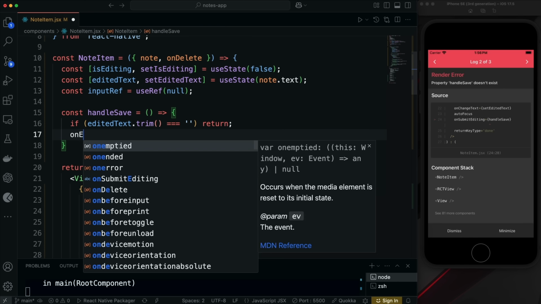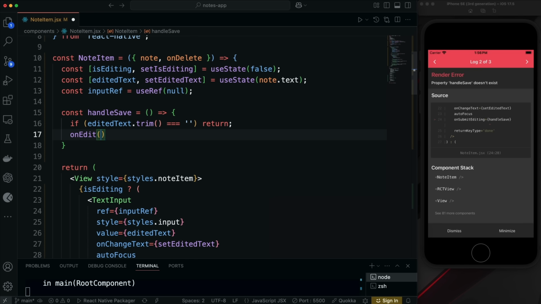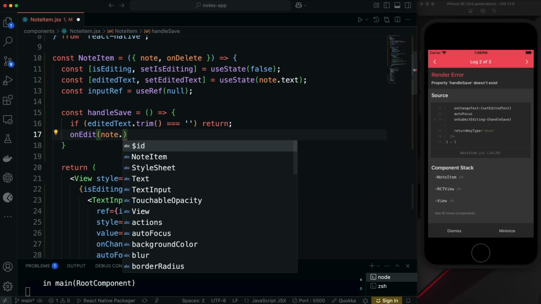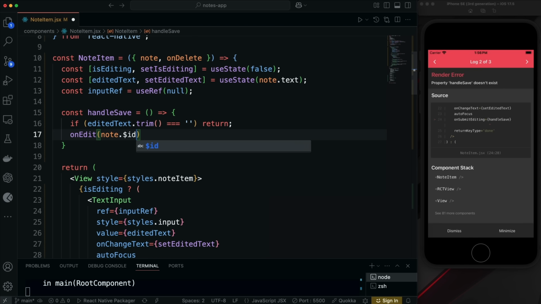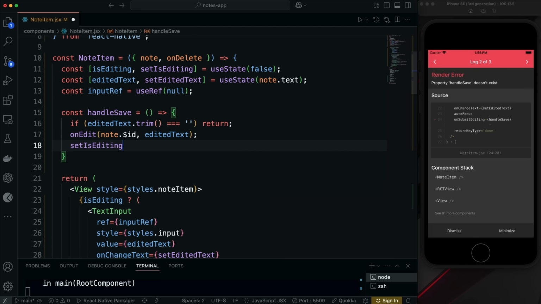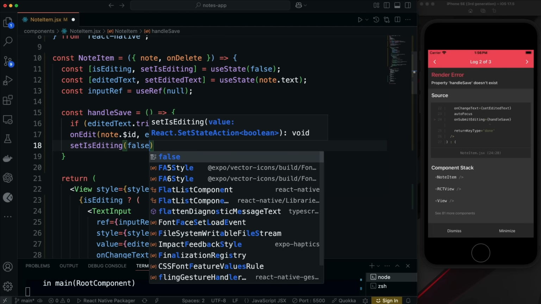Then we want to call on edit, and on edit is something we're going to pass up to the index file so that we can then call the update from our note service. So let's say on edit and pass in the ID, so we can get that from note.$ID. And then we also need the data, which is the edited text that we want to update it to. And then we'll just set is editing to false.